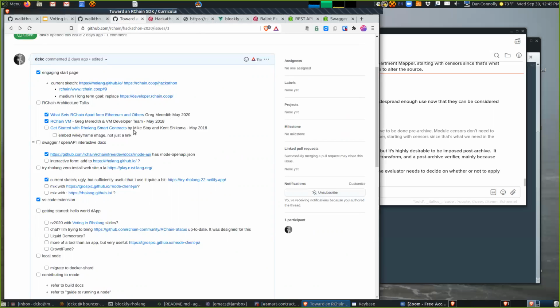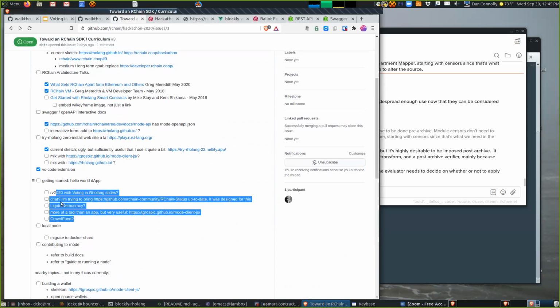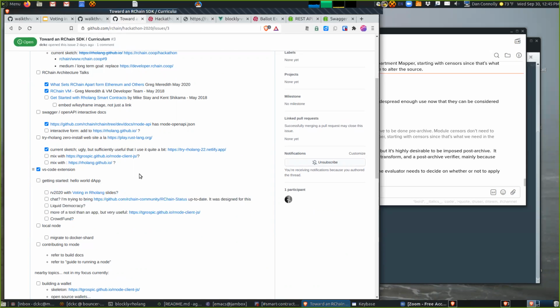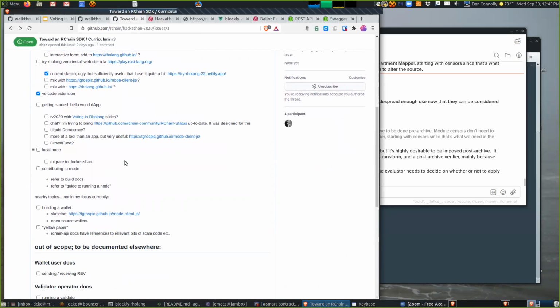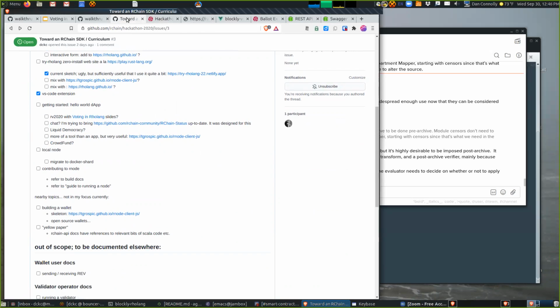Yeah, I haven't... building a DApp or something. I've thought about it maybe down here or something. So there's a few different, right. Some stuff about how do I fire up my own local node because maybe I don't want to send everything to testnet on my first draft. And then contributing to RNode is this part, RNode core Scala development. Maybe it should be called contributing to, anyway.